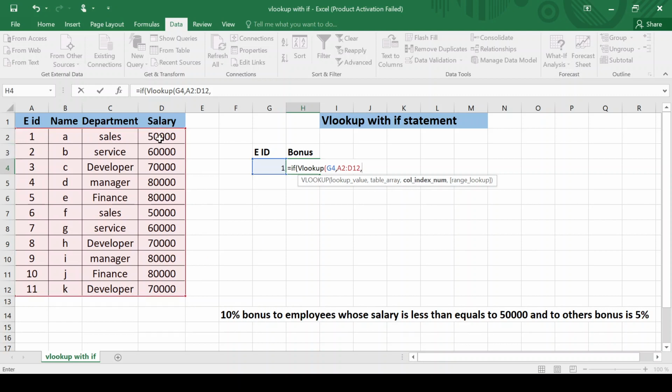I have to get the salary, and it is in column 4, so I will write 4 here, comma. Then for exact match, I will give 0 here. I'm closing VLOOKUP's bracket. Now I have to check if the salary which I will be getting through this formula is less than or equal to 50,000.